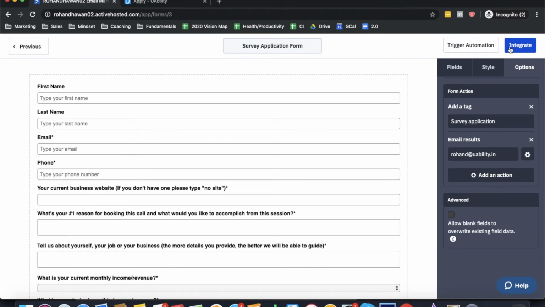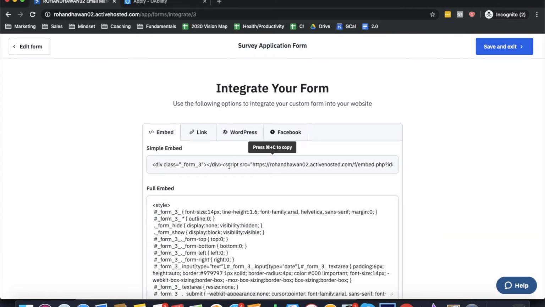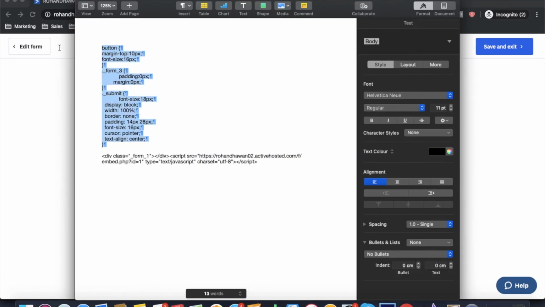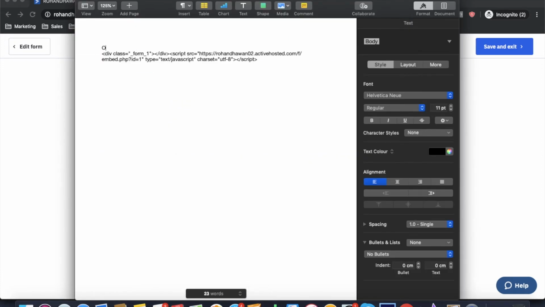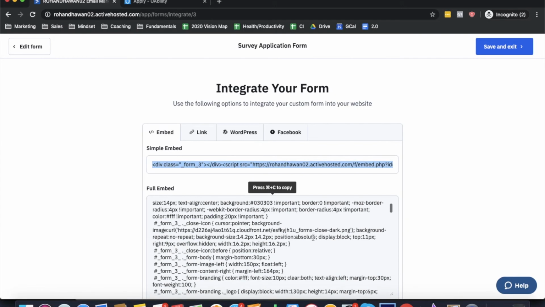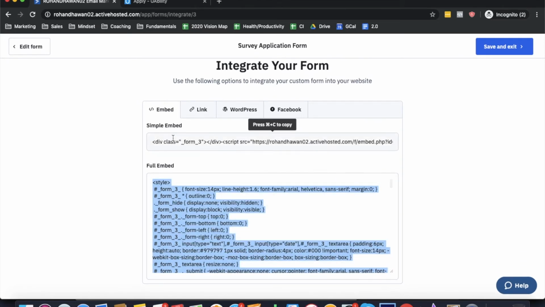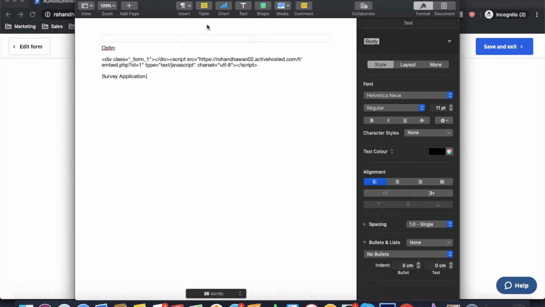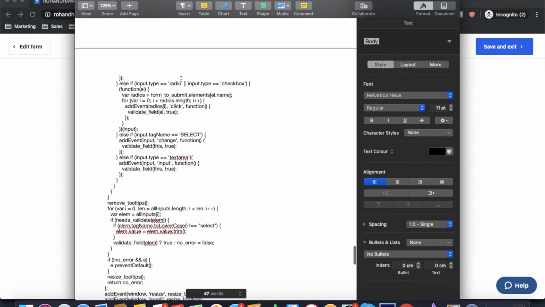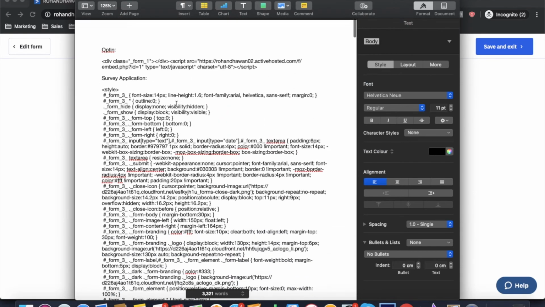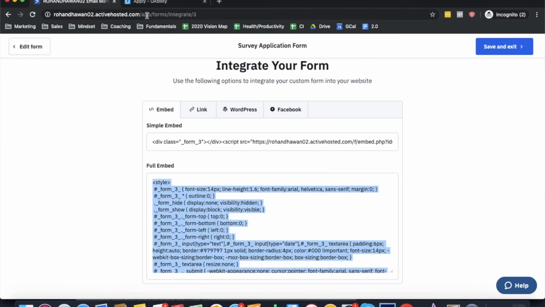And once this is done, I'll click on integrate, copy this code, and what I'll do is I'll just call this one opt-in, and this one I'll just call survey application. Okay, for survey application, actually, we'll copy this code. The big one, not the small one. There's a reason for it, and I'll tell you why when we go into it. So I'll just copy that.